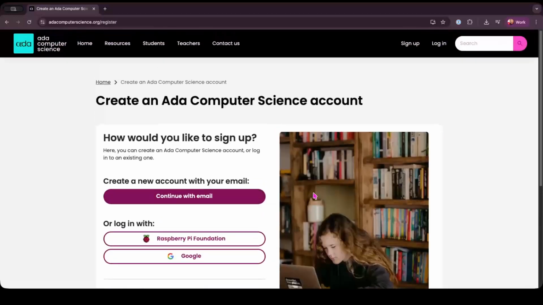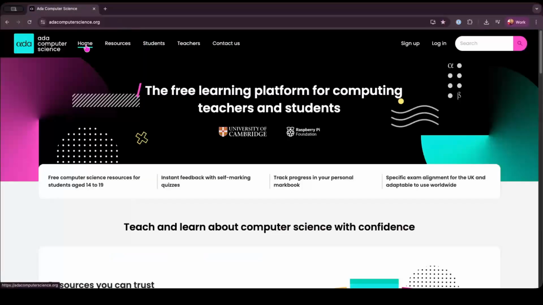By creating a free account, students can track their progress and personalise their experience. Ada Computer Science provides a structured, interactive way to learn and practice computer science. Whether you're teaching or studying, it is a powerful resource to support your progress.